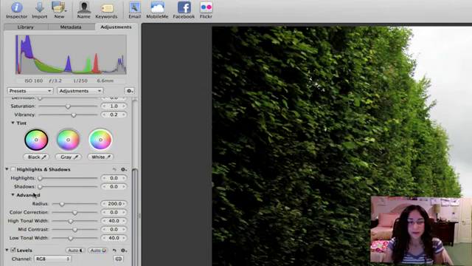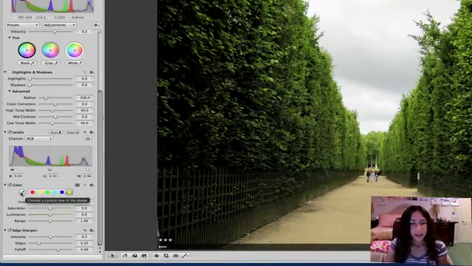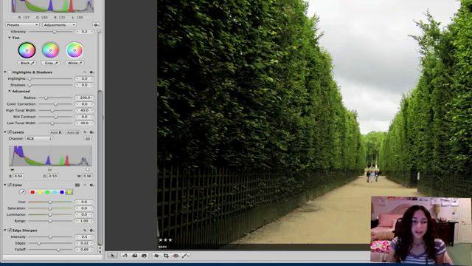Highlights and shadows are useful to edit. And then there's these advanced features. One of my favorites, which is really cool, is this color feature. It lets you edit just a specific color in the image. So you can edit the saturation of just the green in the leaves instead of the whole image.